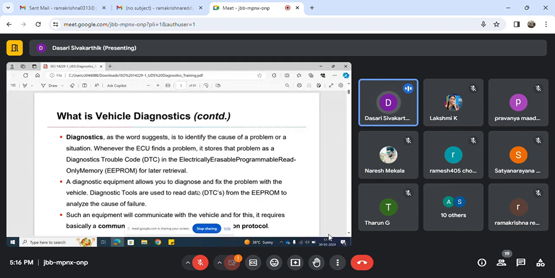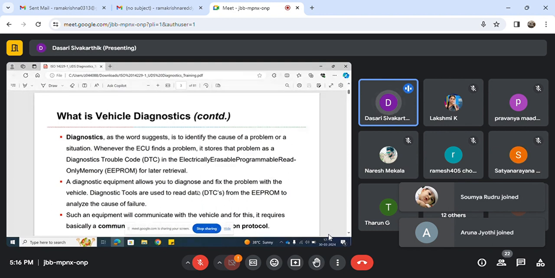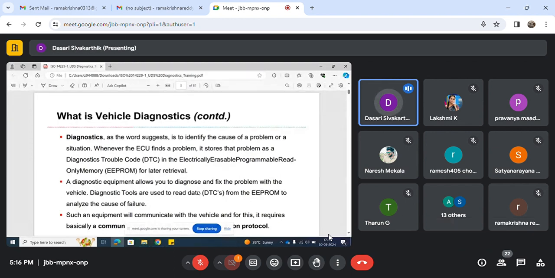what exactly is diagnostics? Diagnostics, as the word specifies, is to identify the cause of a problem or a situation. So whenever the ECU finds any fault in the vehicle, it will store that fault as a diagnostic trouble code in the EEPROM. EEPROM is an electrically erasable programmable read-only memory, which we can retrieve later to perform diagnostics.